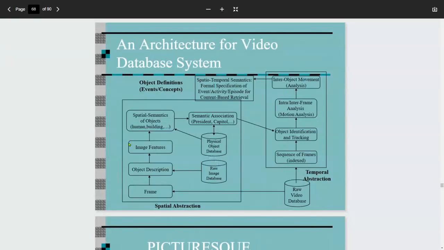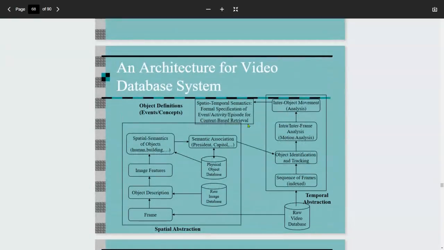But most video database systems, in addition to the visual features that image databases or image data management systems will take into account, will also need to have the interframe analysis, basically the motion analysis, as well as the object tracking information taken into account. So the spatial abstraction here refers to mostly image or visual features and will be typical for image databases also. And we talked about some of these components in more detail before.